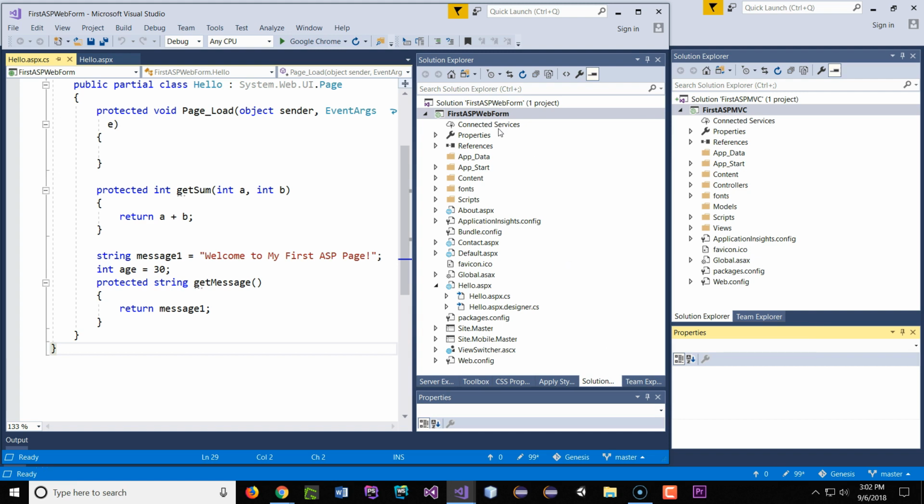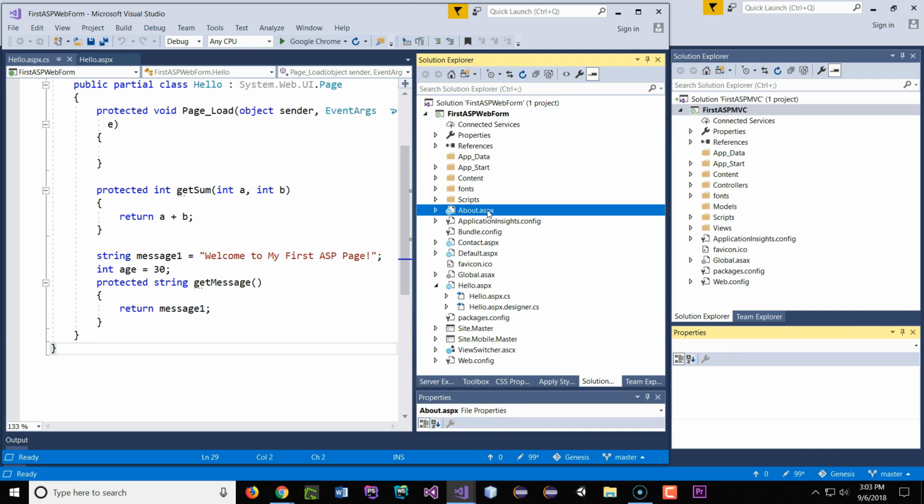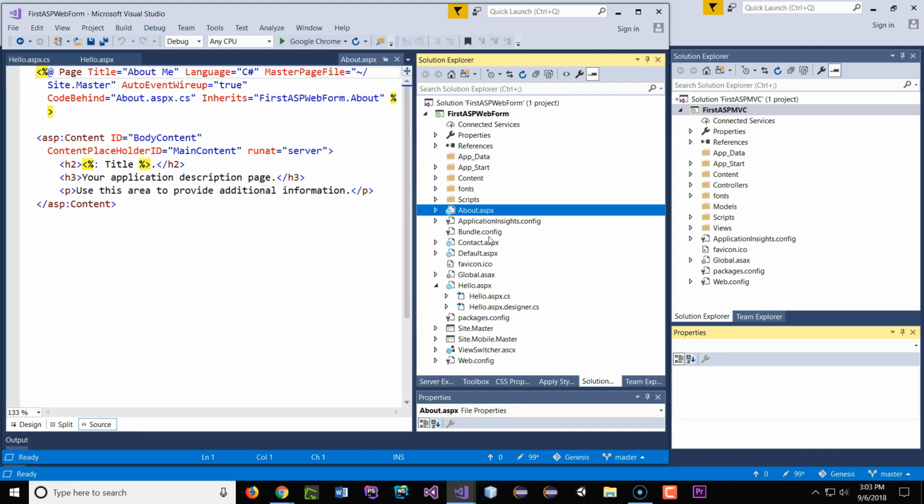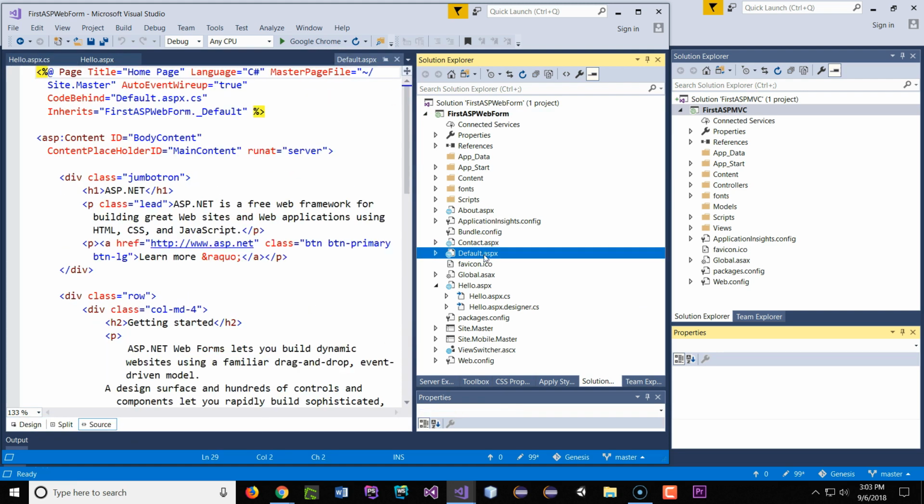The MVC has very few files outside here in the root folder, whereas in the ASP.NET web form, you have all your ASP pages here. So you have the about, contact, default, which is the index, and we created the hello one over here. Okay, what you don't see over here on the ASP.NET web forms are the controllers folder, the models, and something called the views. And that is the difference.